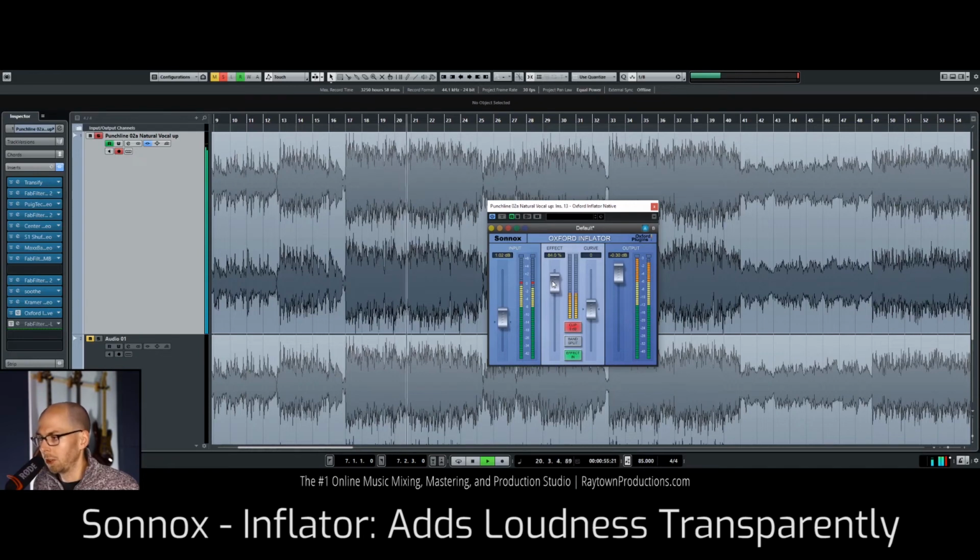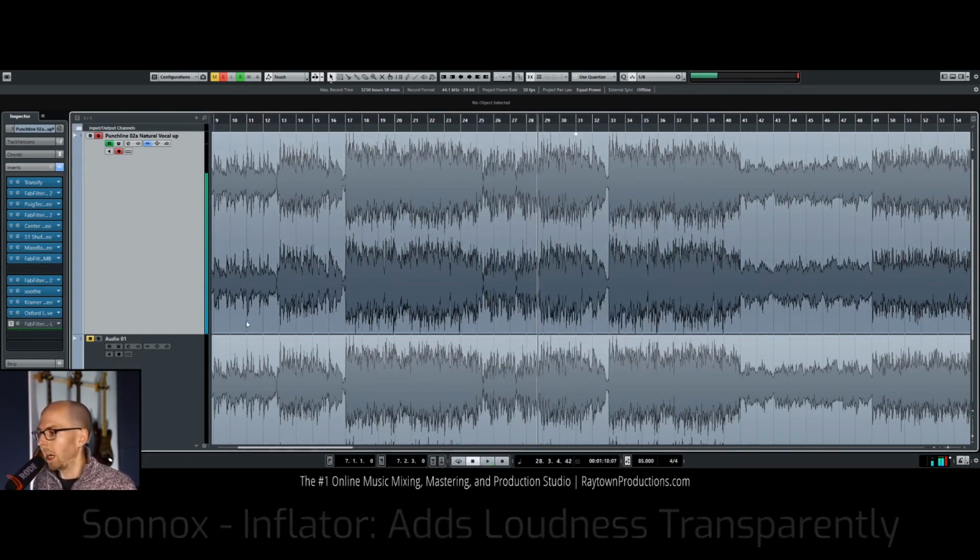So this is way too much, right? But it doesn't feel crushed, right? It just feels big. And this is a little bit on the quiet side. So right around here, it has a nice balance between the volume and the sound that it adds.